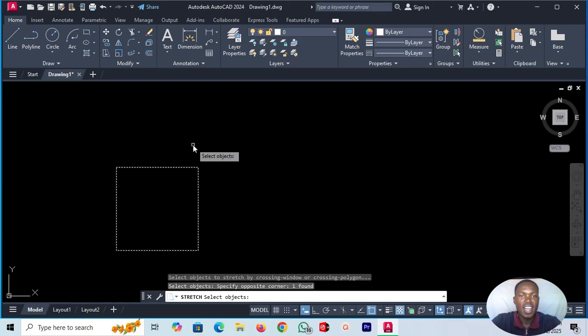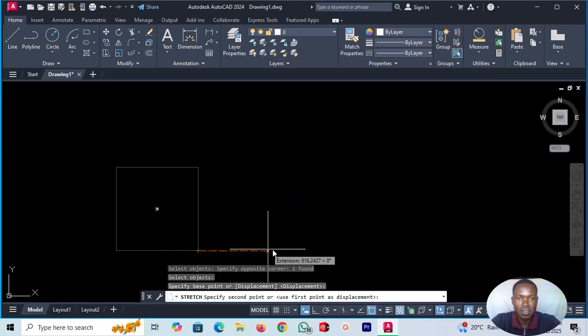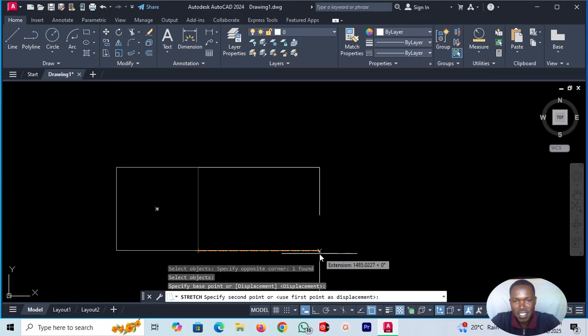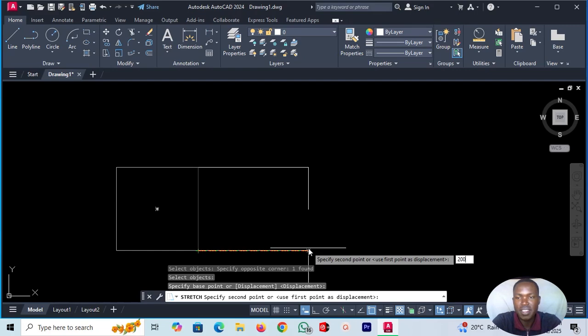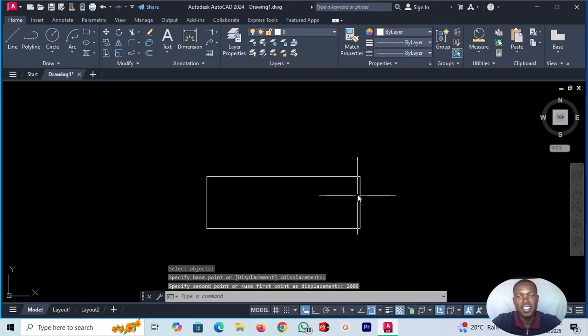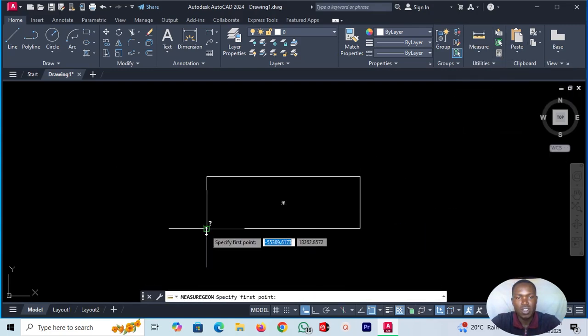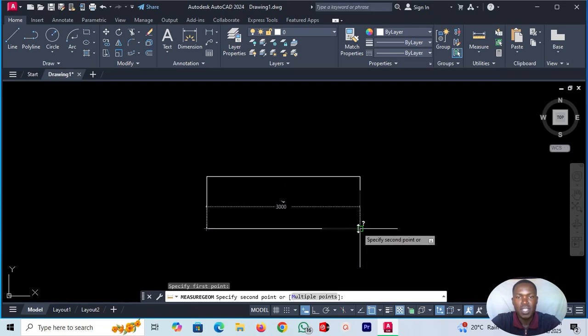Press enter, and it will ask me to select the object. I press enter and it asks me the base point. This one I will do like this. Then it will ask me the extension. The extension I had 1000 and I would like 3000, so the extension would be 2000. I will put 2000. Press enter. So you will see the thing becoming too wide, and if I measure the distance, it was 1000 but now it is 3000.